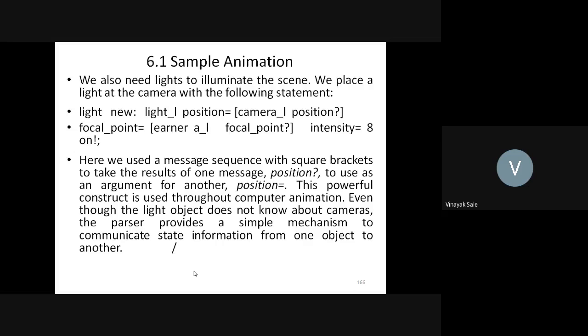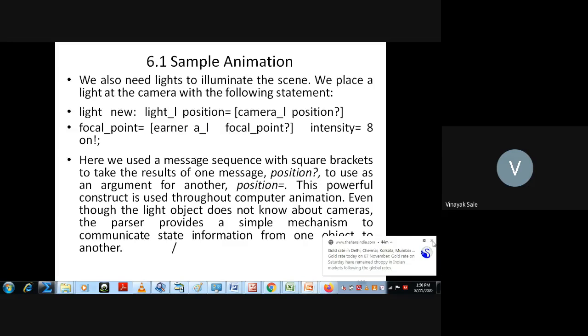So we also need lights to illuminate the scene. We place a light at the camera with the following statements. Light new equal to light 1, position is equal to the camera's position. Focal point is the camera's focal point. Then intensity is equal to 8, and it is on.